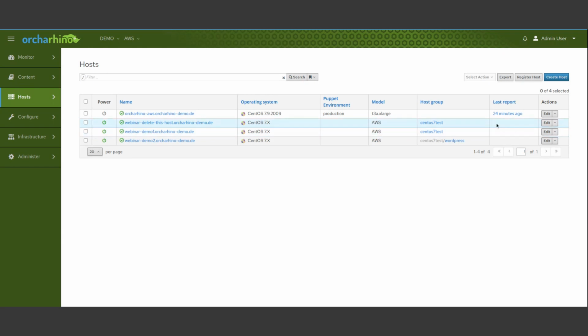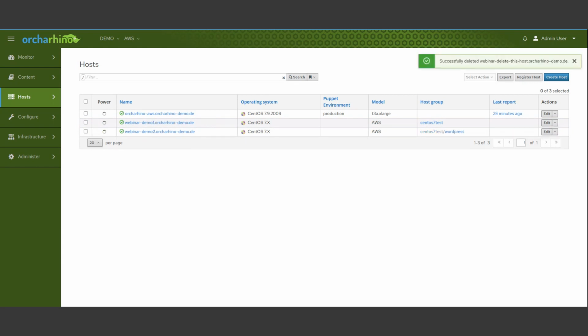I just can go to this drop-down menu here and say delete. Now it asks me, I don't know if you can see this through the screen sharing, if I really want to delete this host, and I confirm this by clicking OK. Now it will delete the DNS record and will also delete the instance from AWS. It also disappears from the list, of course.